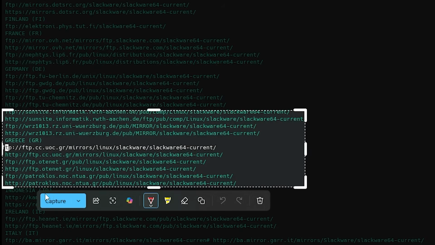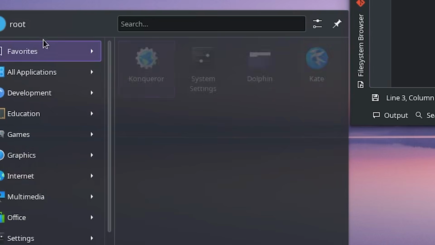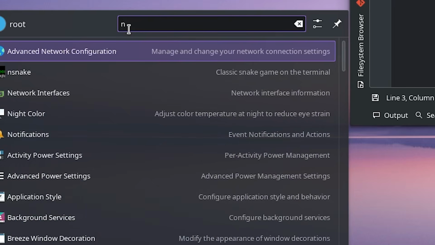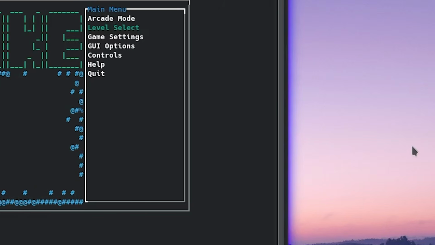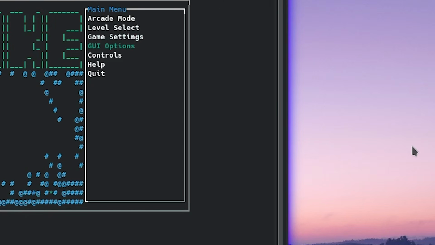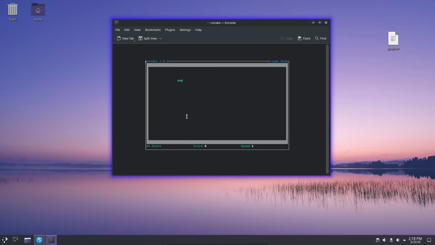Okay, so is this right? Okay, and Snake successfully installed. To complete this step, let's launch Snake. Here it is. Arcade mode, level select, game settings, GUI options. Arcade mode. Look at me. Cannot understand. I'm this little snake over here, and the red dollar signs are the fruits.